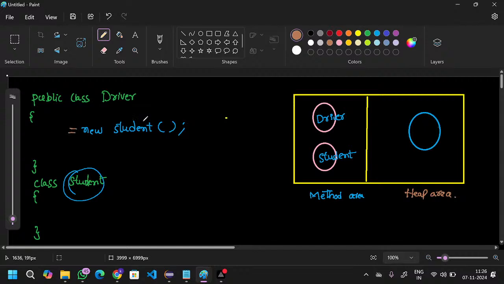This object is Student, and it cannot be reused directly anywhere, so we store the entire object in a reference variable. Here stu is the reference variable, and its data type is the class name Student. Here we have the properties int age and String name.